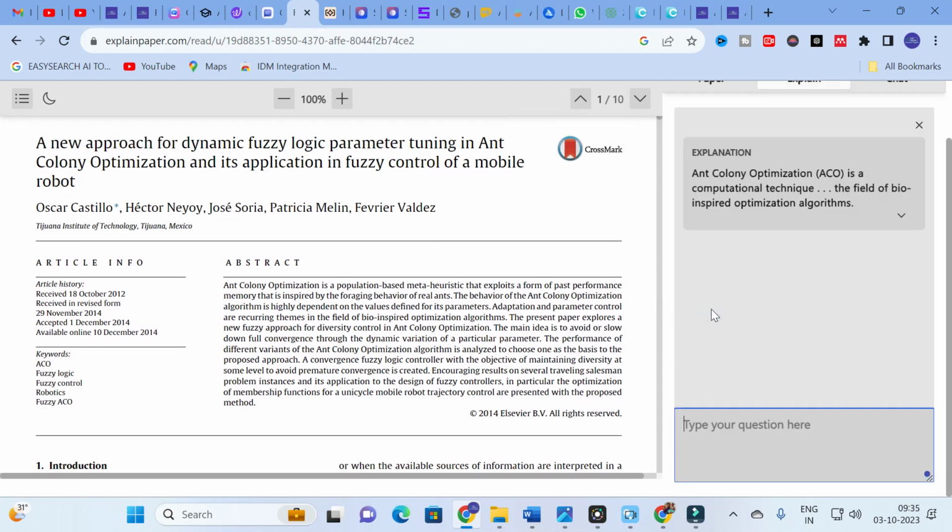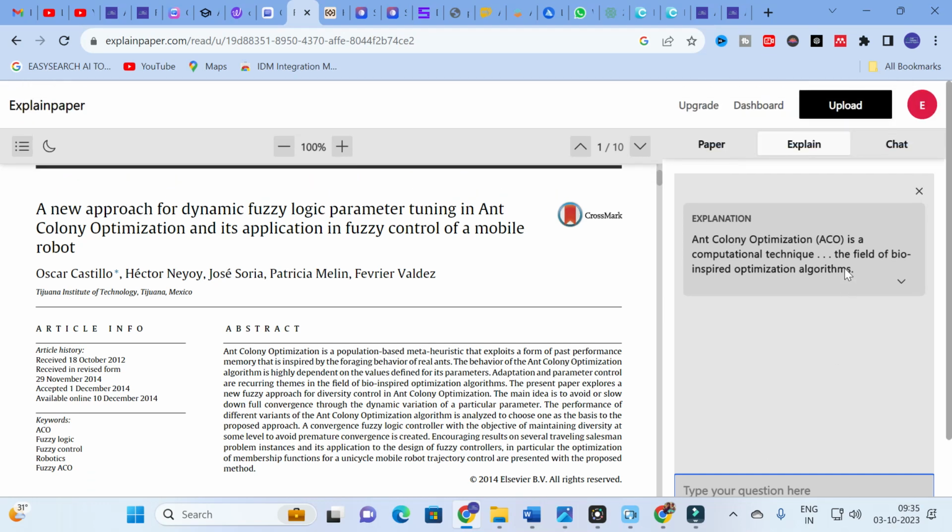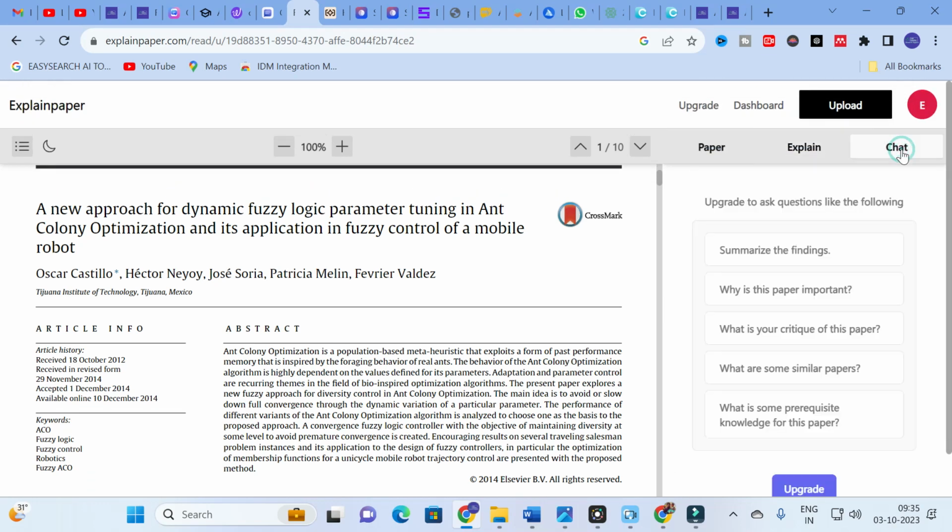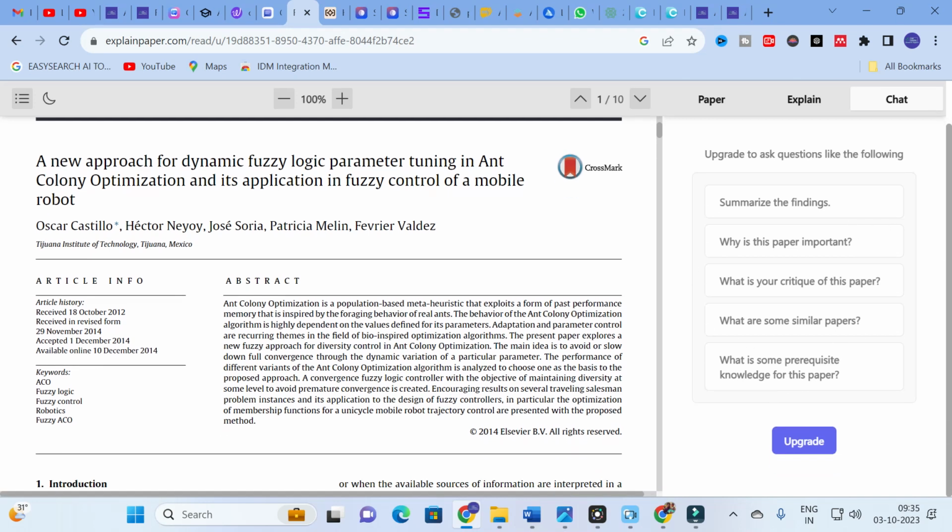As a follow up, if you click follow up, you can ask questions regarding the particular lines you have highlighted. Other than that, you will have another option called chat. Here in this chat, the important things you can ask are generated. Here you can see: summarize the findings, why is this paper important, what is your critique of this paper, what are some similar papers, what is some prerequisite knowledge for this paper. All these things you can ask related to the particular paper and get them answered using this AI tool.